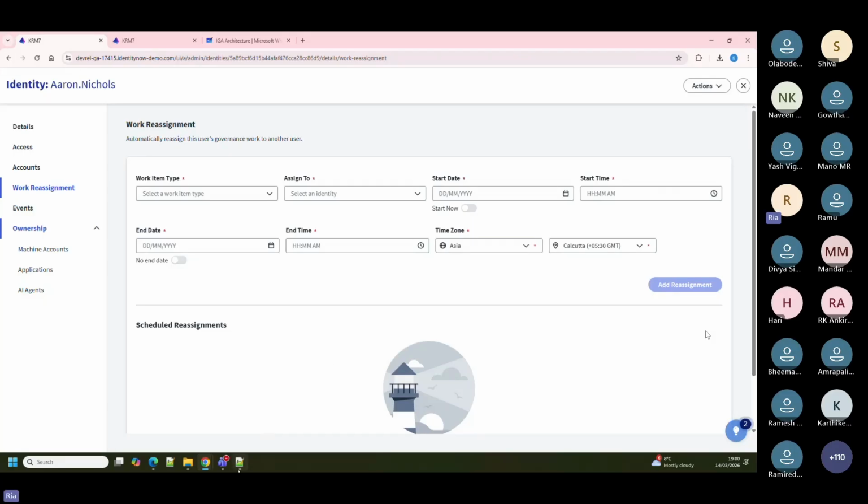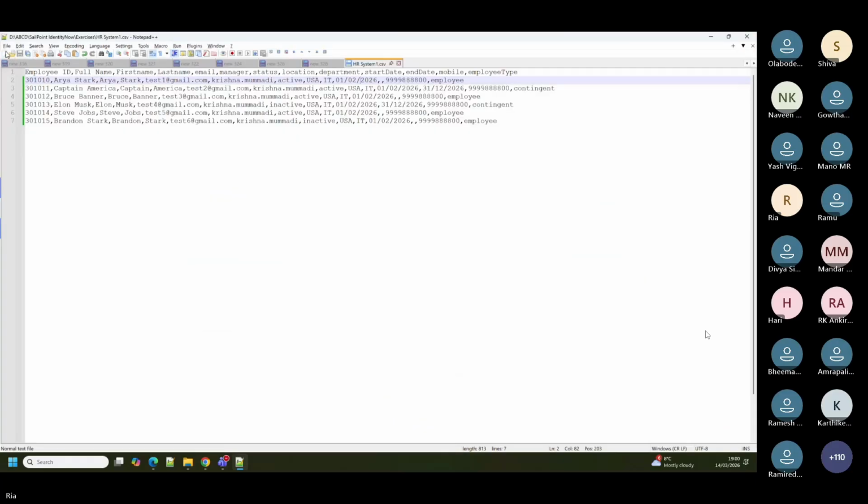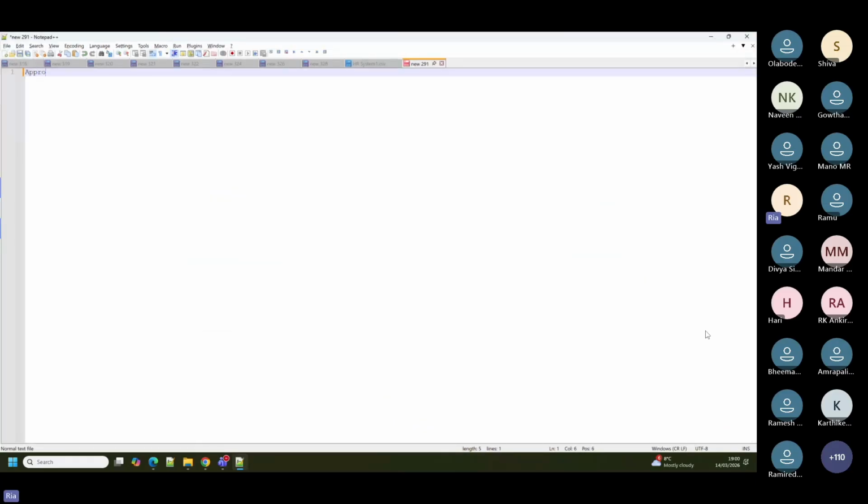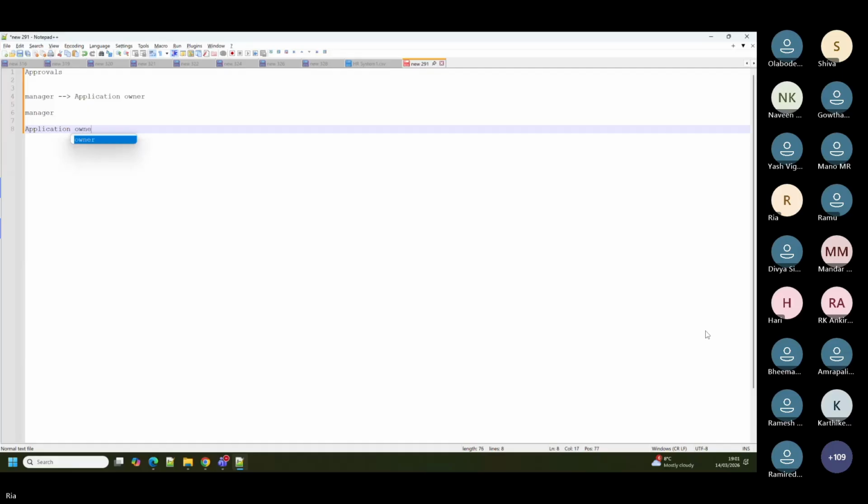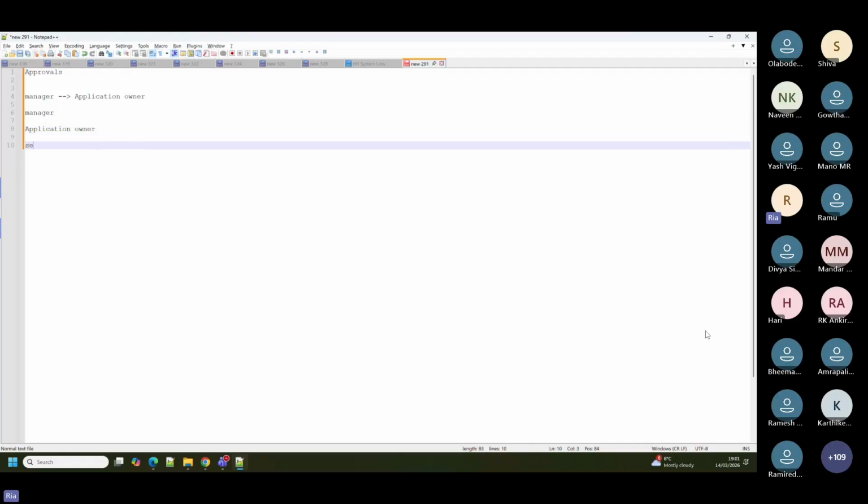Okay, so there are two levels of approvals. Mostly we will use. So approvals, first level can go to manager, and then once manager is approved, then can go to application owner. From application side, there will be an owner as well. Sometimes only manager, sometimes just application owner. Sometimes some security officers also will be there in the organization to check whether this access you can get or not.